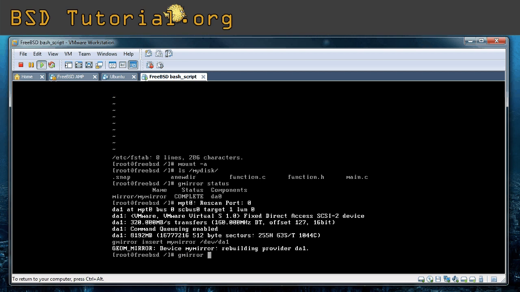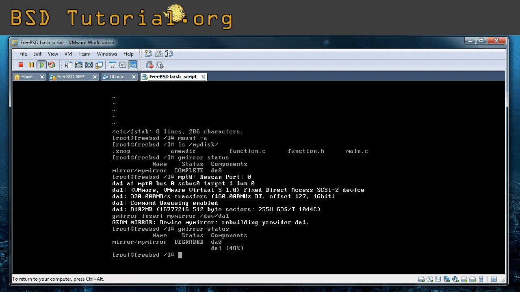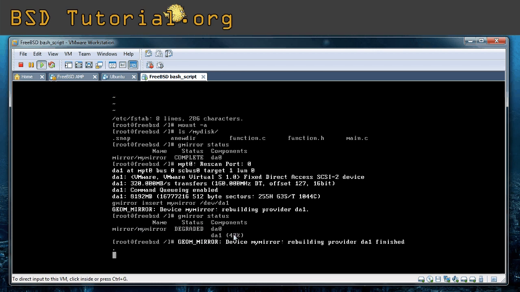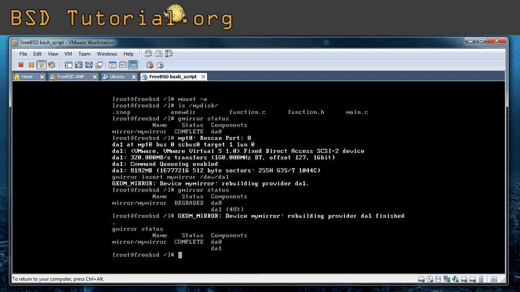Okay, if you make gmirror status, you see that it says degraded because the mirror is not fully done. In this case it's working. There you could see the status on it while it was replicating. And now it should be finished. So if we make this command again, ta-da! We have it there, mymirror, complete. And the components are here.